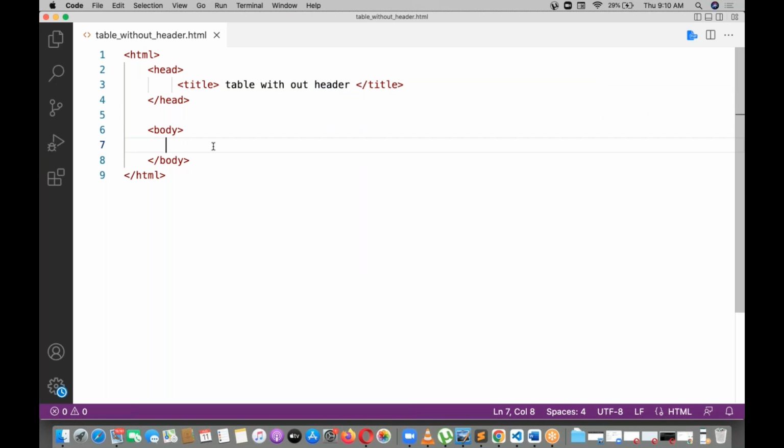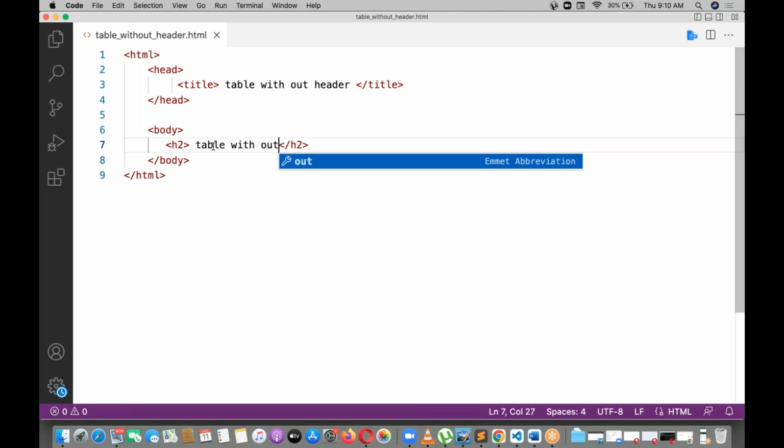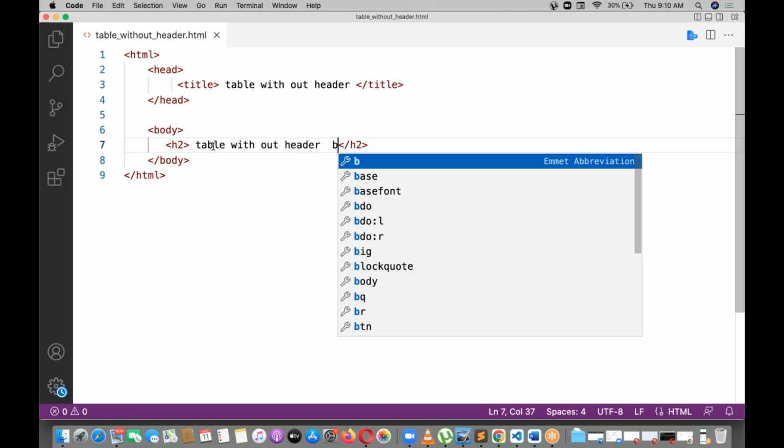Now coming to the body, I just want to give some h1. H1 is what? Heading. I'm giving h2 now. So how many headings are there? H1 to h6, but I'm giving h2 here, and I'm writing some text for that: Table without header. Table head without header below.